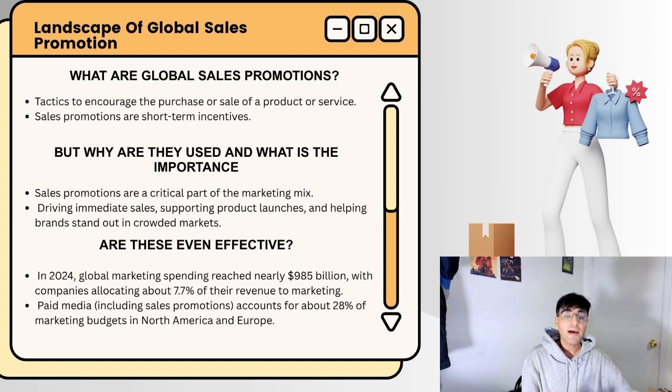For example, when Apple launches a new iPhone, they offer trade in discounts for old models, speeding up new sales and building loyalty. In 2024 alone, global marketing spending hit $1 trillion, with North American and European companies dedicating 28% of their budgets just for paid promotions.